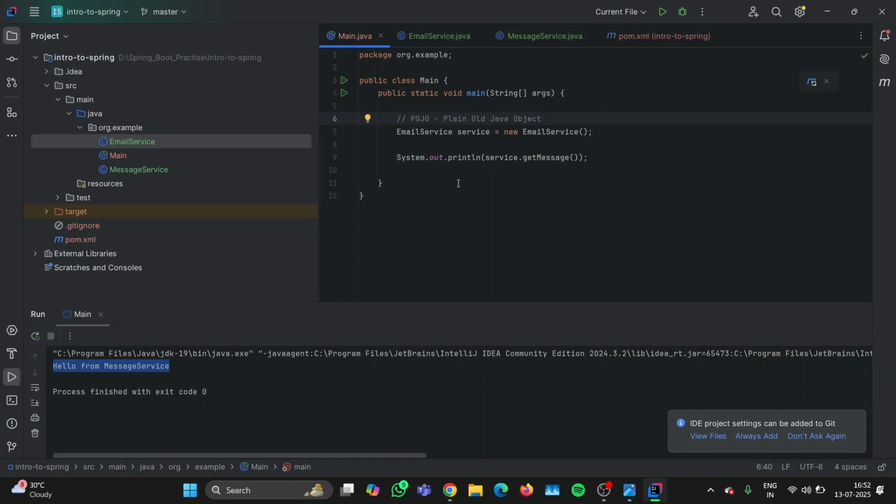So we don't want that. We want something else to manage the object for us. So that's where the Spring framework comes in. So Spring framework says that no worries, I will manage the object and I will take care of all the object lifecycle like creation, instantiation, dereferencing, and garbage collection. Everything I will manage. So you don't have to worry about it. So that is where the bean concept came from.